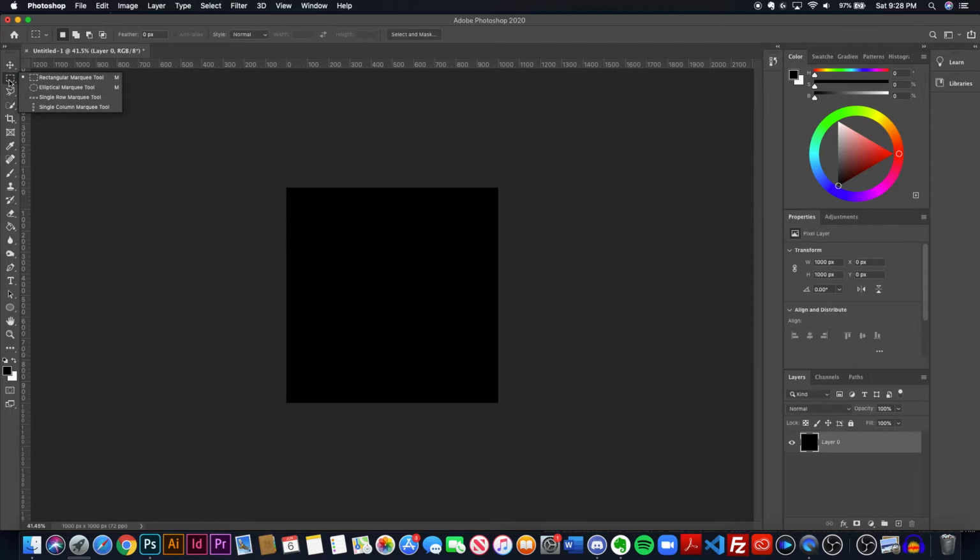So that's pretty much the direct selection tool. You guys can do a lot with that tool. And now pretty much I'm just going to be going over the lasso tool. There's different types of lasso tool, but I'm just going to go over the basic lasso tool.